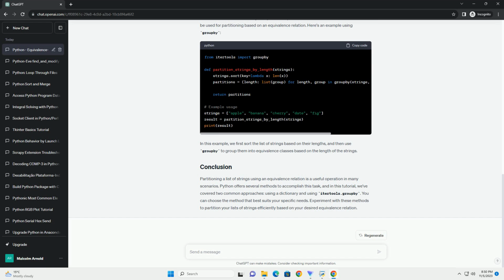Let's see how this algorithm can be implemented in Python. In this code example, the function partition_strings_by_equivalence takes a list of strings as input and returns a list of partitions based on the equivalence relation, anagrams. It uses a dictionary to group related strings and then converts the dictionary values into a list of partitions.